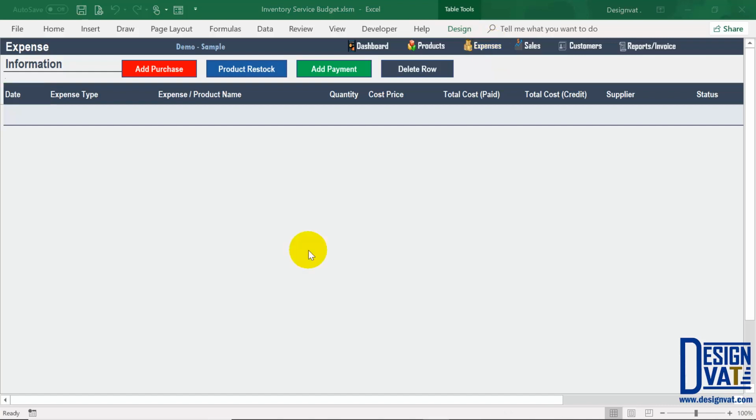This is where you document all of your business expenses. Now we have two types of expenses. We have the direct expenses and the indirect. Now direct expenses are all costs that are directly linked with the products you sell or the services you render. And indirect costs are your overhead like transportation, salaries, advertising, and so on. Now you document both direct and indirect costs in this section.